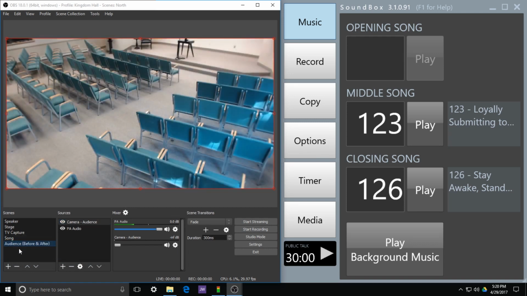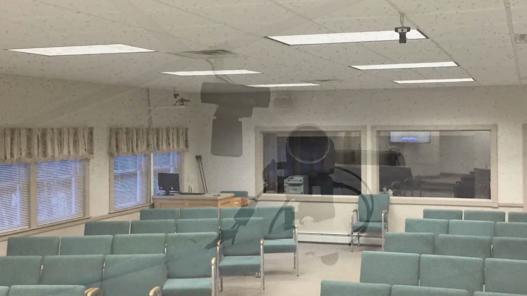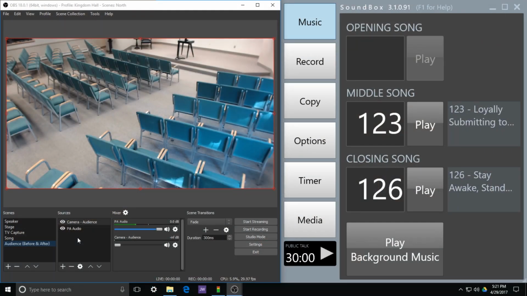The last scene is the audience, and so the last screen is the audience before and after, and that is using another webcam. It's using a Logitech 920, and that is faced in the back of the Kingdom Hall, capturing the audience. So we're using that before and after the meeting, and the audio is again taken from the PA system, and when we play the background music before and after the meeting, that's pretty much all you'll hear on the other end.